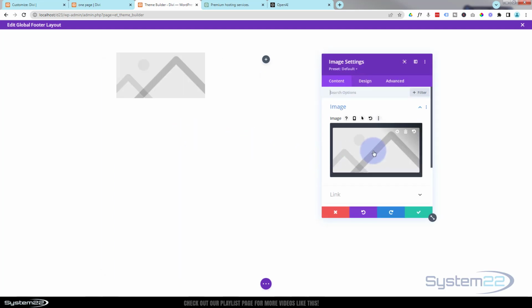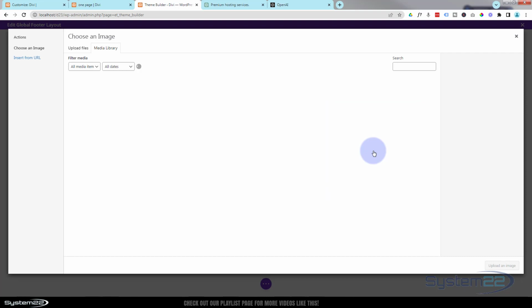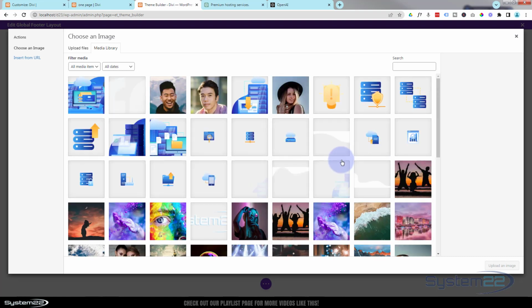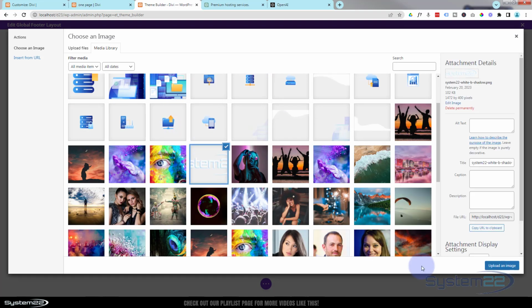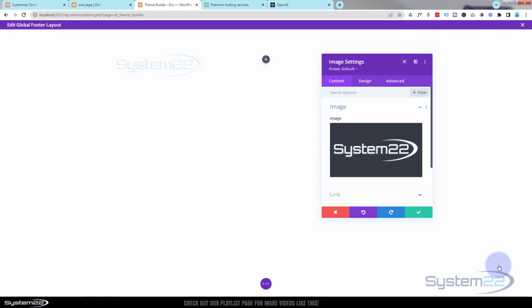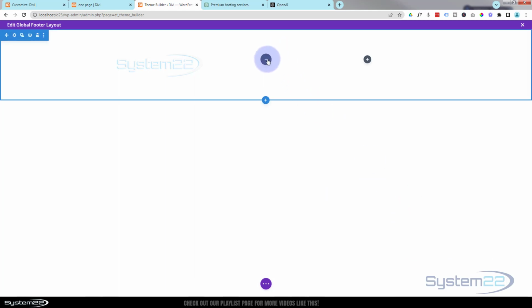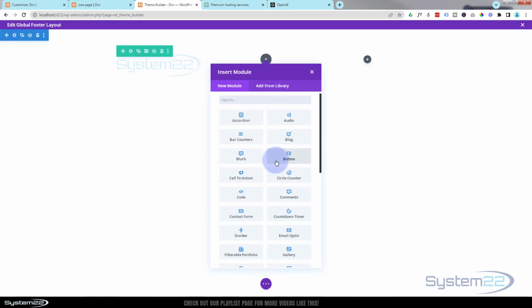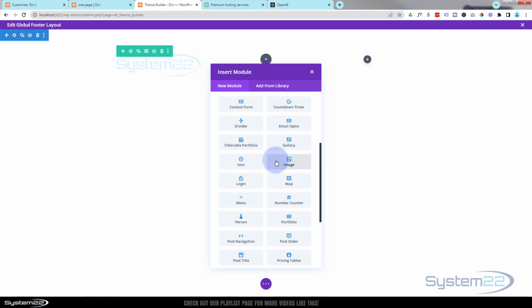I'm going to make my footer dark, so I want a light version of my logo. Scroll down, there we go. We'll pop that in there. Too big, but we'll adjust that in a moment. In the middle, I'm going to put a menu module. Save my little logo there. And we'll style it in a moment.